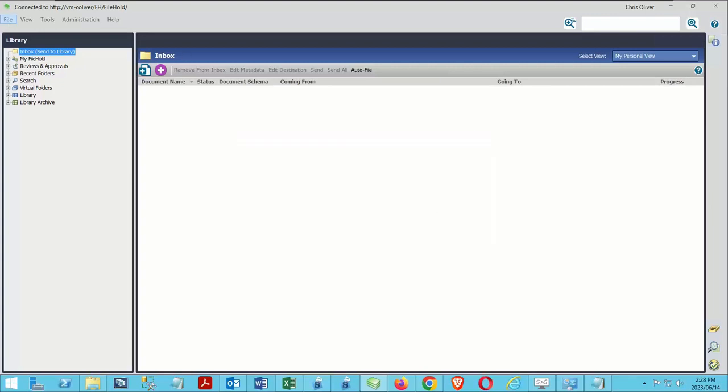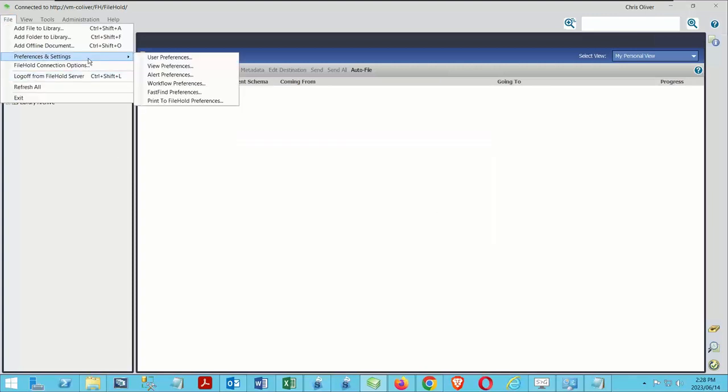This one's pretty simple. Below that, we have your connection options. If you want to configure your connections for FileHold, you can do that through here, logging off and then refreshing. Refreshing is a great thing. And then exit. File and exit, it's worth mentioning, is a different process than just hitting the X in the top corner. Hitting the X in the top corner will close this interface, but it may still be running in the background. File and exit makes sure that it's closed.